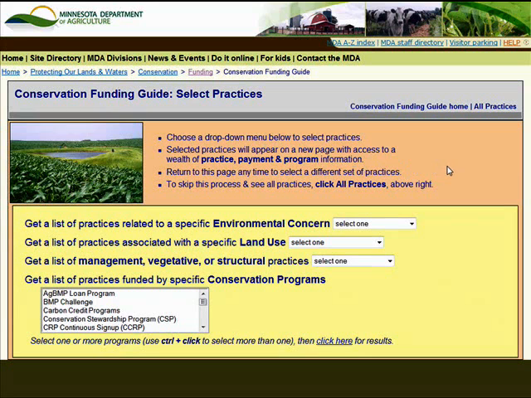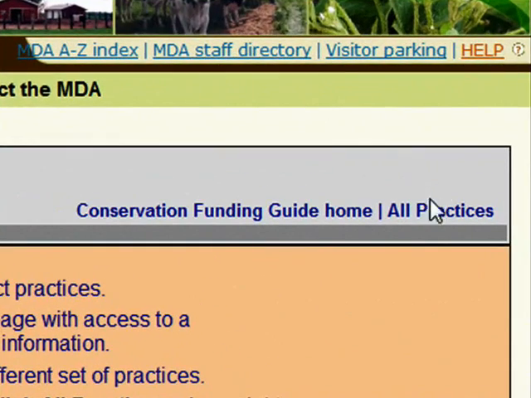This page in the Conservation Funding Guide lets you decide which practices to learn about each time you use the tool. The tool currently has information on more than 55 different soil, water, and habitat conservation practices. Many people find this a bit overwhelming and aren't sure where to begin. This page is for people who want to see a customized list of practices rather than all of the practices in the tool. If you would rather see all of the practices in the tool, you can skip this page altogether and click on All Practices in the upper right corner. But right now, we'll stay on this page to learn about selecting practices.